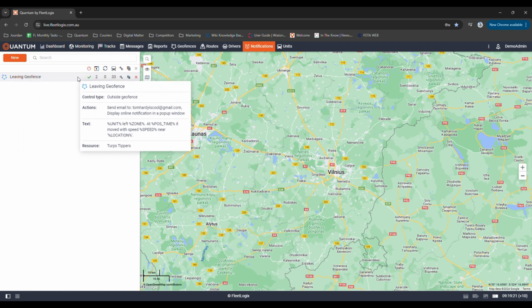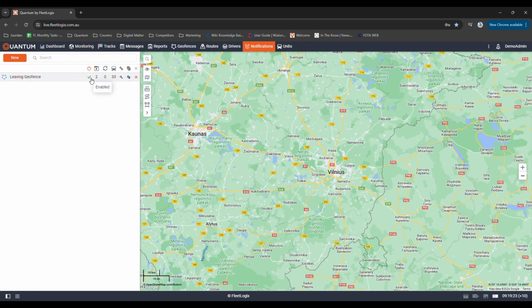Here you can see the notification name and notification state. The notification has two states, activated and deactivated. This is how you turn your notifications on and off.